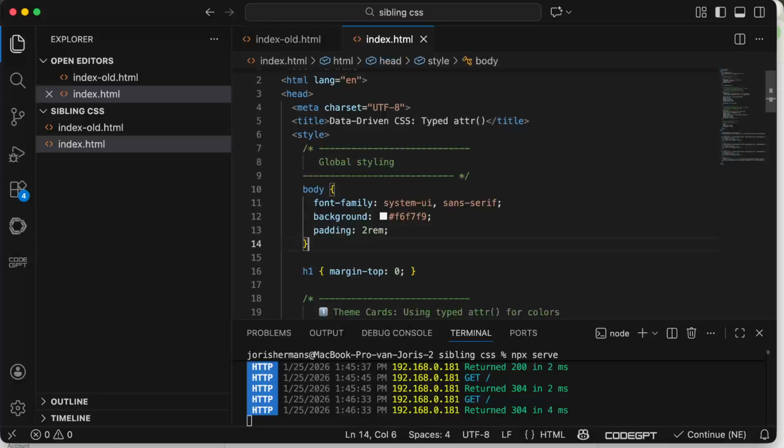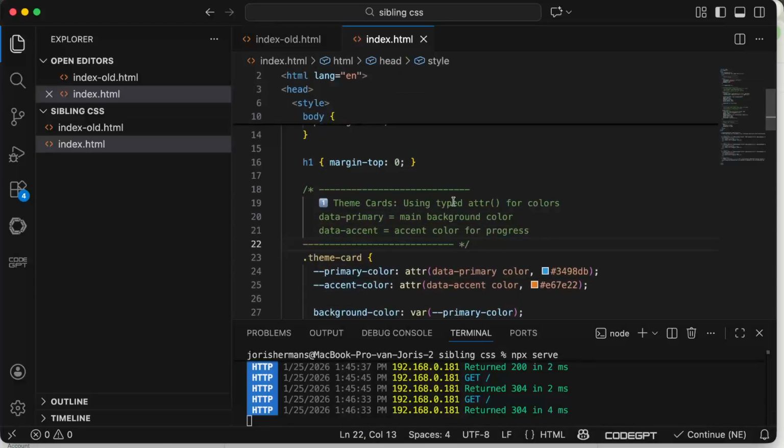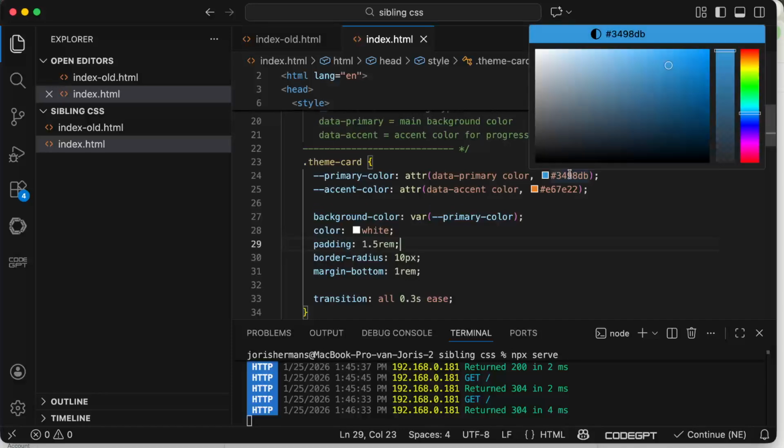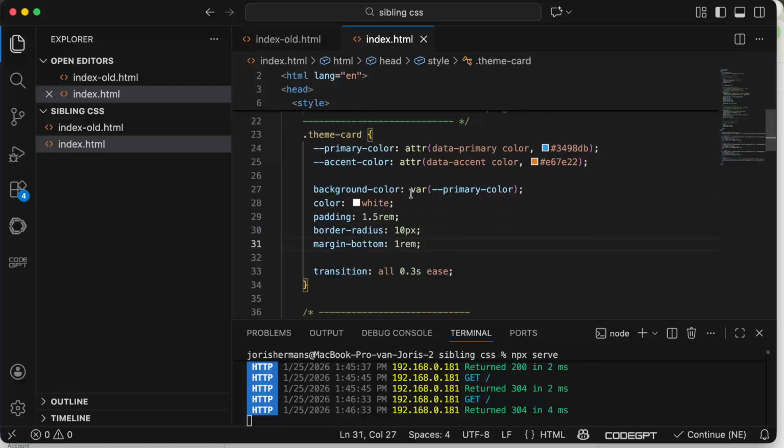So first of all we have some global styling, and then we have theme cards. Using typed attributes for colors, data primary, main background color, and data accent color for progress, right? So here you see we have a primary color with attribute data primary, and then the color, and then we provide some kind of a default color on it. And then here we use that variable.